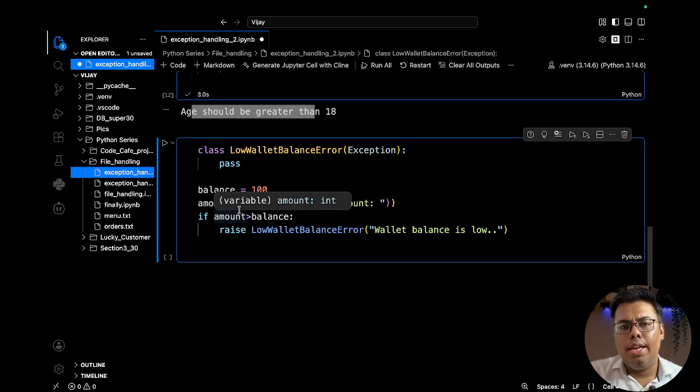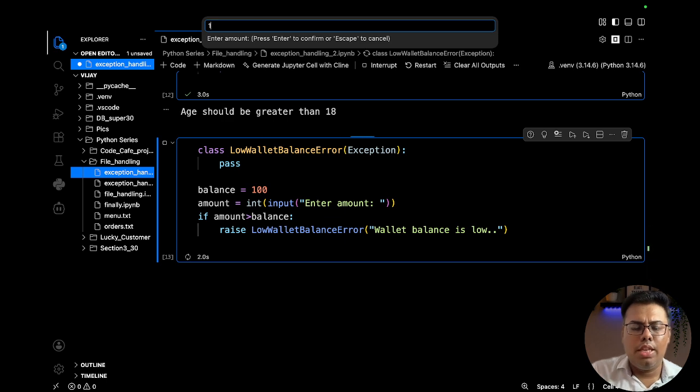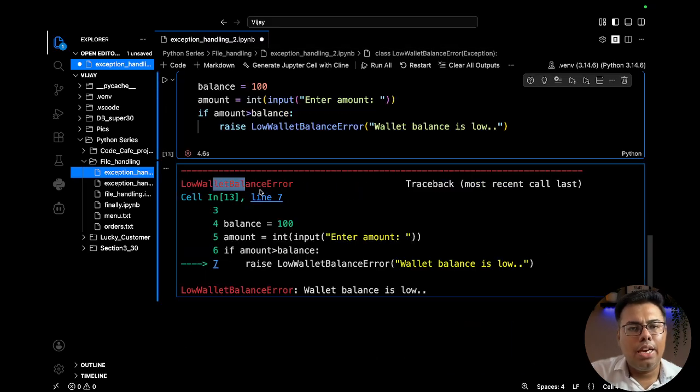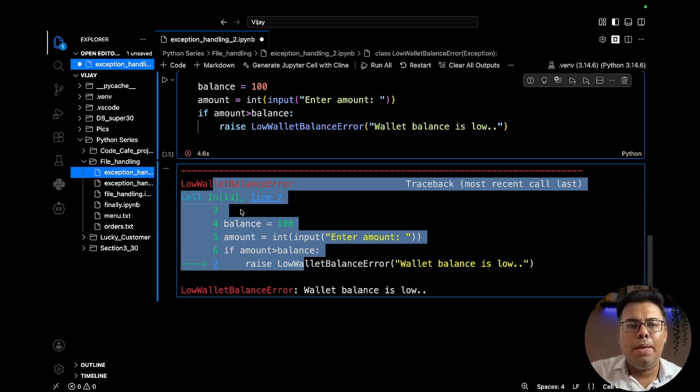Okay, and that seems okay. We can try this one. Let's say I try to use 1,000 rupees, but my wallet balance is only 100, so it will give me an error. So this low wallet balance error is not in Python, but we wrote it in the code and introduced this. So this is how custom exceptions are useful.